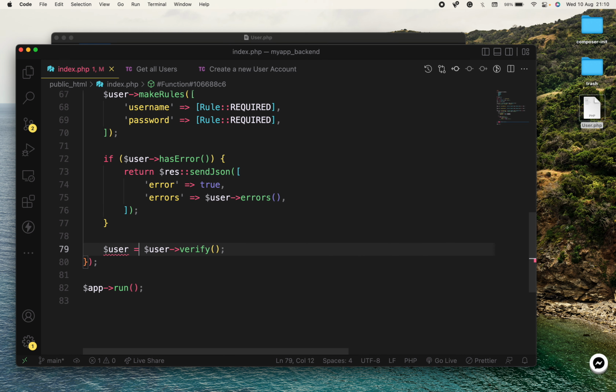So the thing is, if it does the verification and there is a problem, maybe our username is incorrect or the password is incorrect, then it's going to return an empty array. So we want to check this array, and if it is empty, we want to return a response to the server which says error is equal to true, and the errors. Maybe no error, maybe we just pass a message.